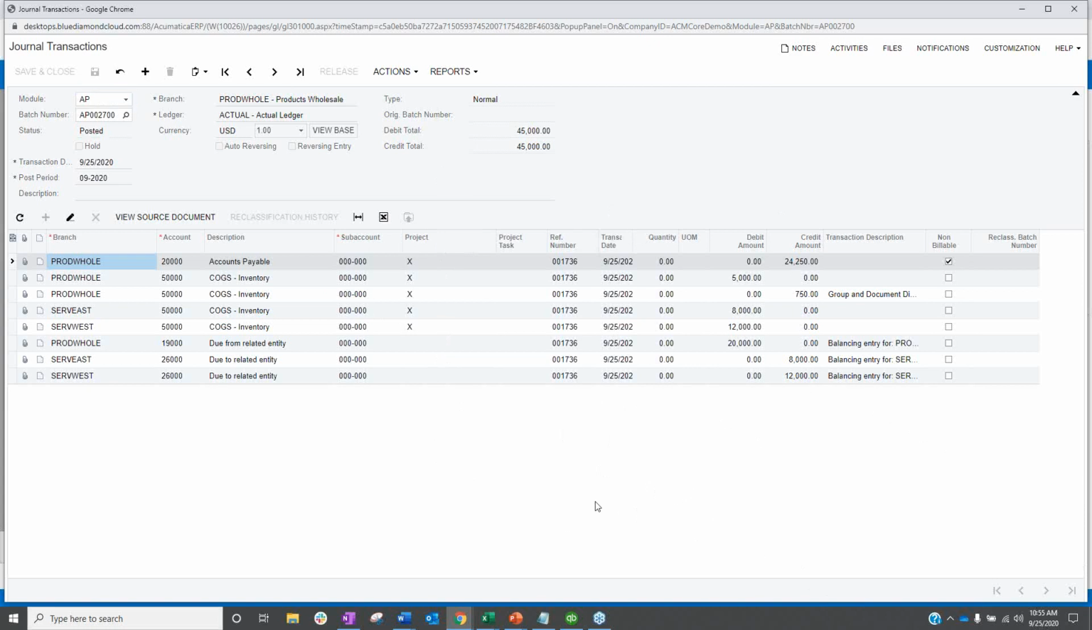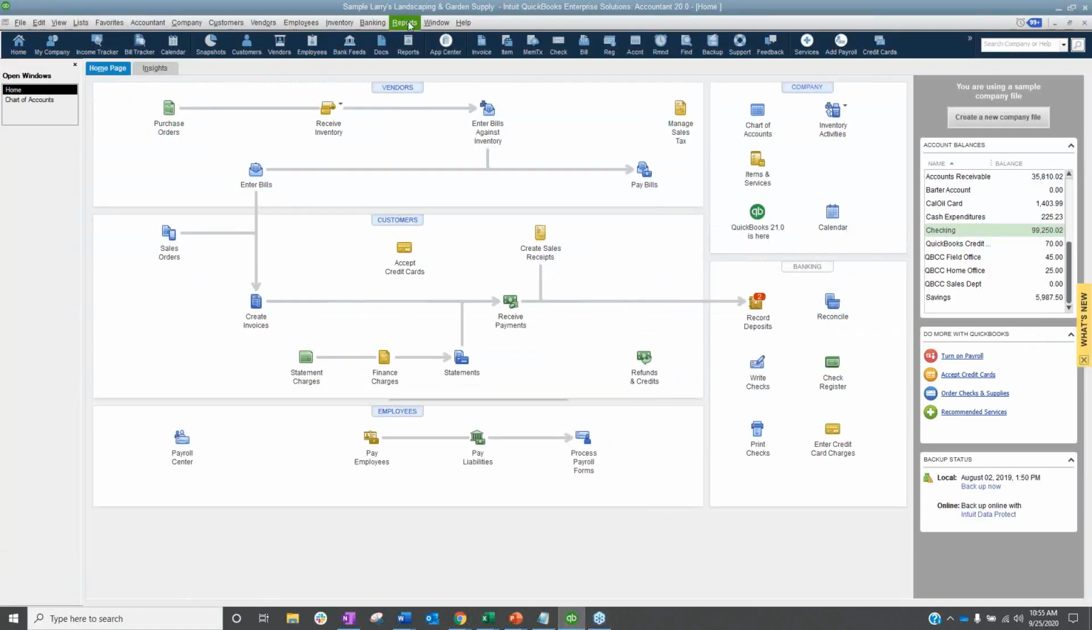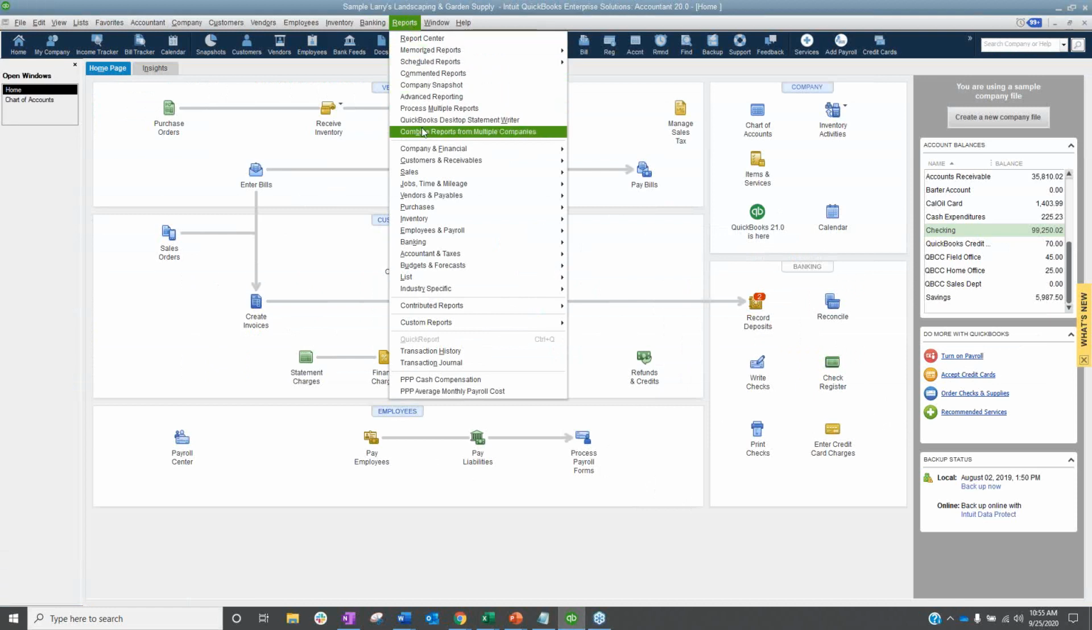Okay, that is really all that I had to show today as far as intercompany transactions differences between the two files. QuickBooks, I didn't talk about the eliminating entries. QuickBooks Enterprise does have the ability to combine reports across multiple company files. You do have to log in and out of each file to do that. It doesn't have eliminating entries when you do that.